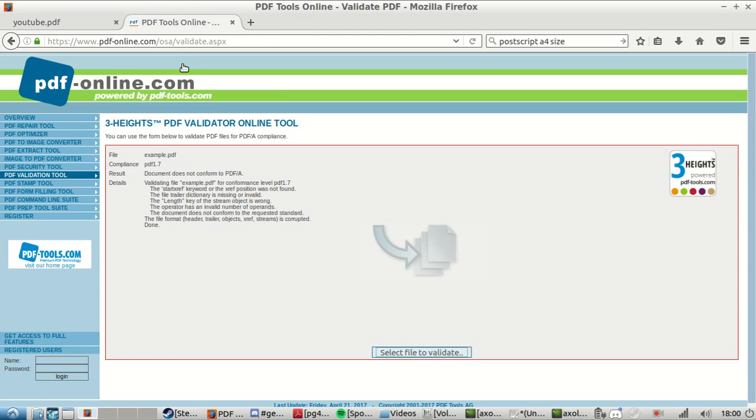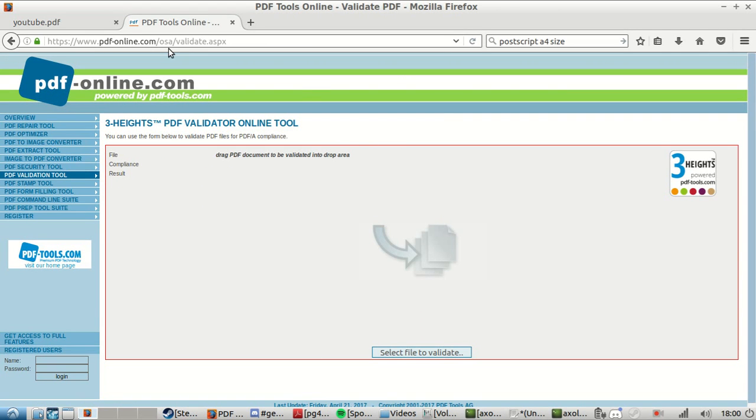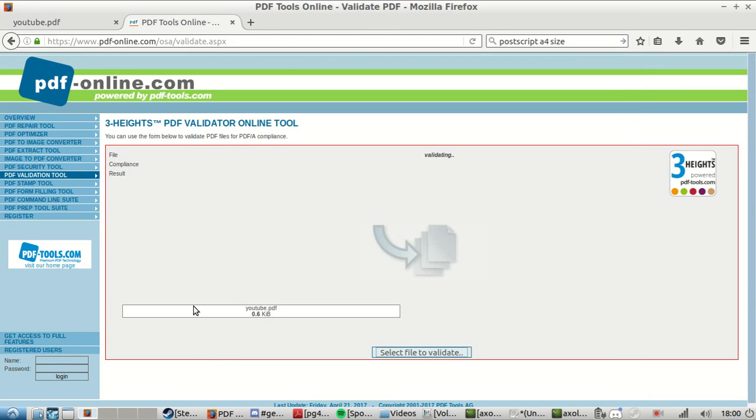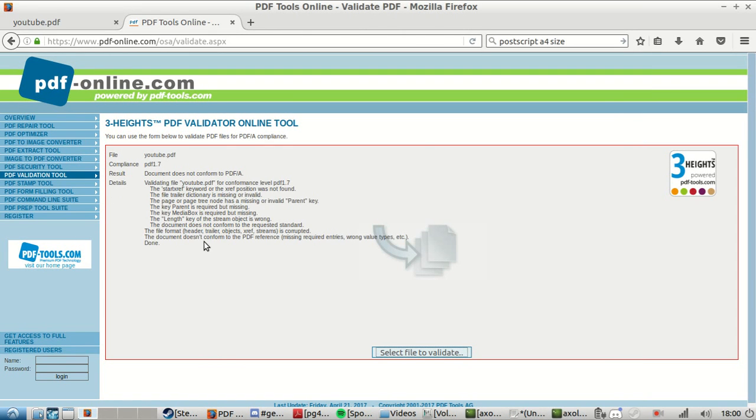But if we go to the PDF validation tools online, a really good website to test out your PDF files and see if they're compliant. Ours are not going to be compliant. Let's select our file to validate, youtube.pdf, and you'll see there are multiple issues with it.